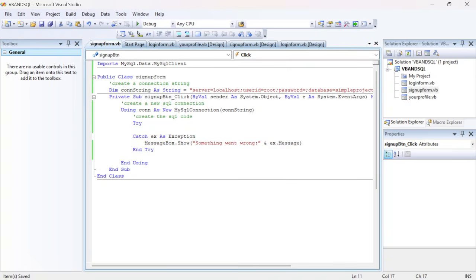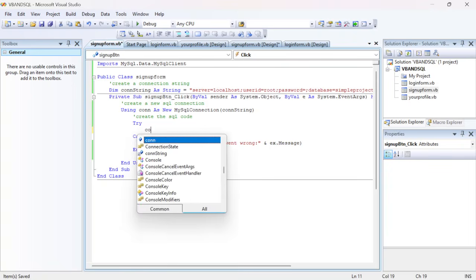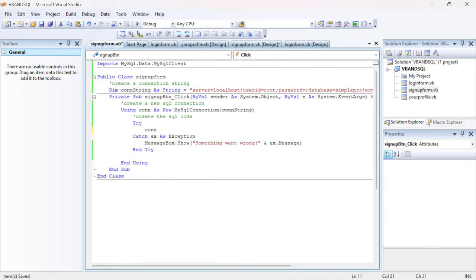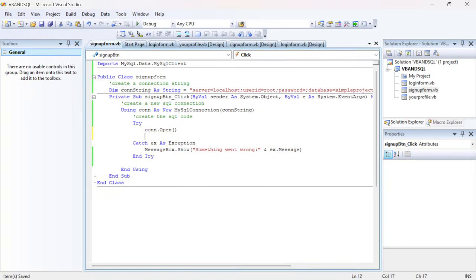So we are going to our try block and we are going to create the SQL statement. But before we do that, we created a connection, but we did not open it. So to open the connection, we say con dot open. Now that our connection is open, let's create our SQL code. The SQL code we are going to use.